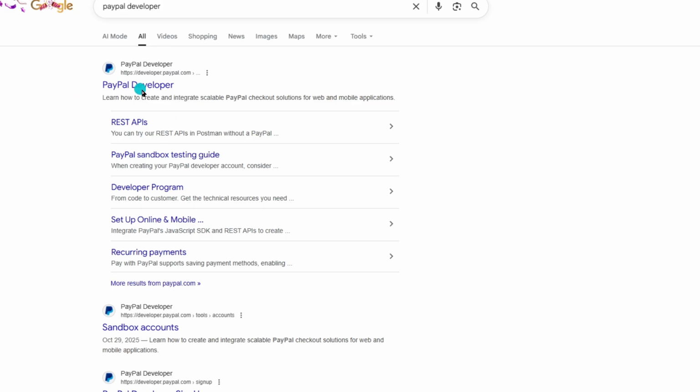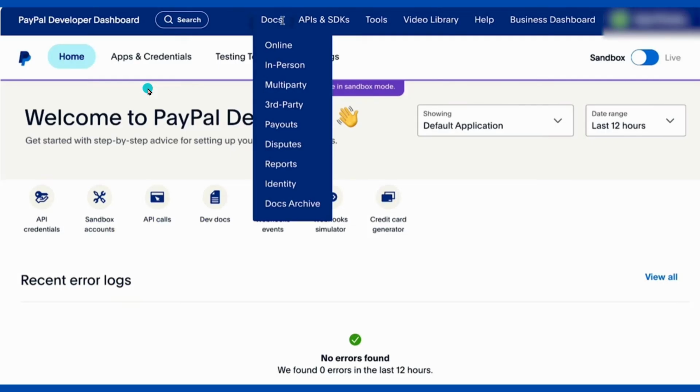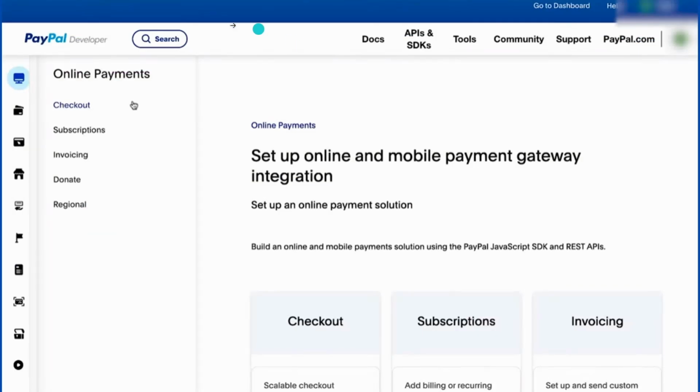From the top navigation, hover over the Docs menu, move to Online Payments, and select Checkout. On the Checkout documentation page, look for the Open in Codespaces button. This will launch a pre-configured project in GitHub Codespaces, making setup quick and consistent.